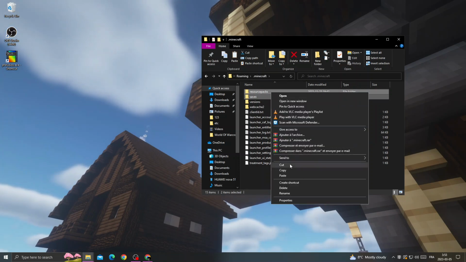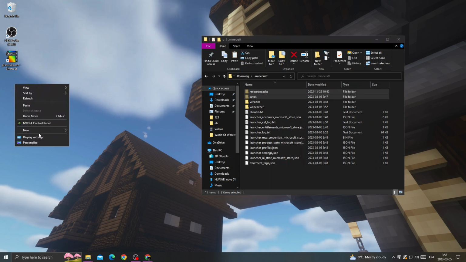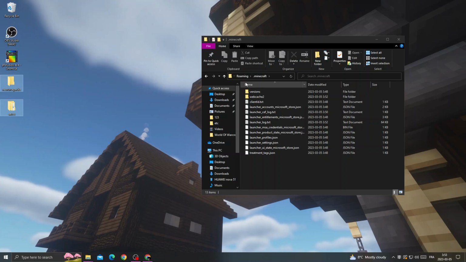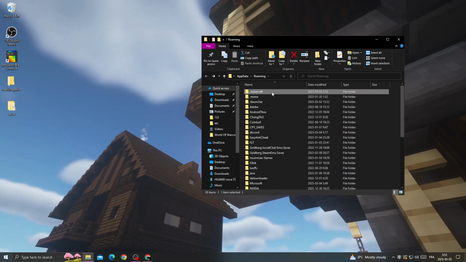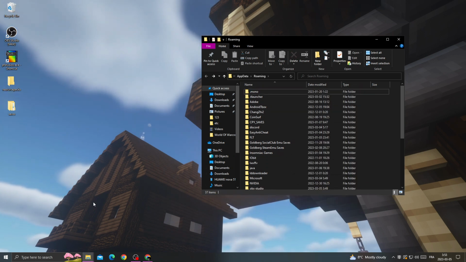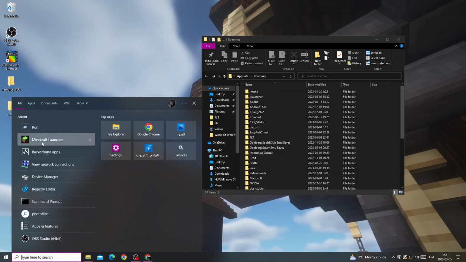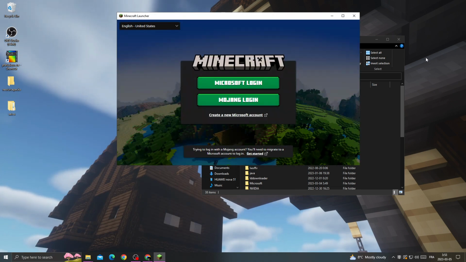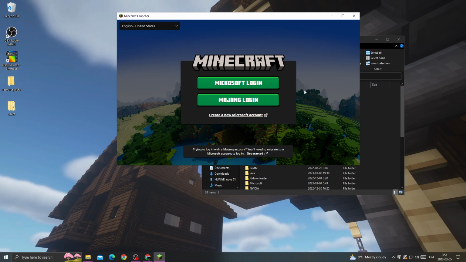Now just click cut and paste them on your desktop, and then just open Minecraft. Wait, before that, delete this folder, and now just open the Minecraft launcher, and that's it.